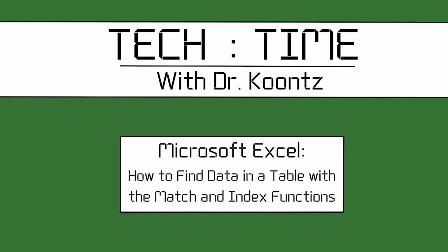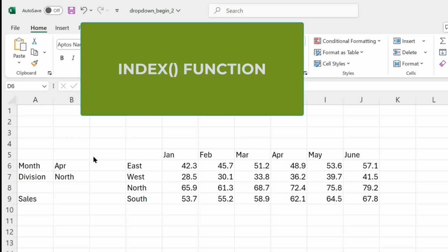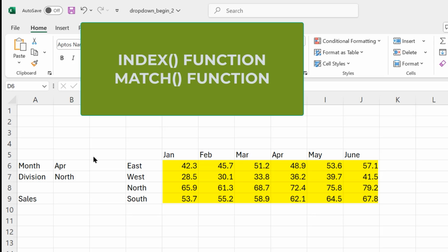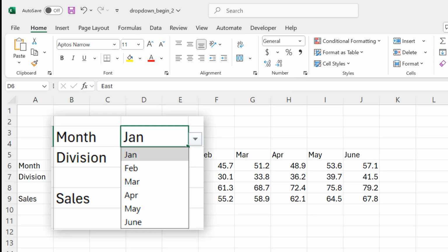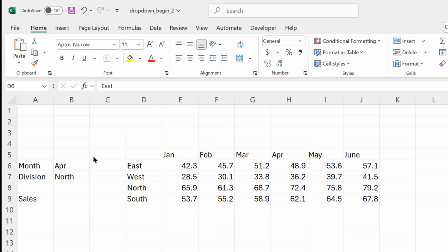This is Dr. Koontz, and in this video, we will be using the index function to retrieve data from a two-dimensional table. We will also incorporate the match function into the project. The result will be a small application where we use pull-down validations to choose the row and column headers, and Excel will then display the data value at the intersection of the chosen row and column.